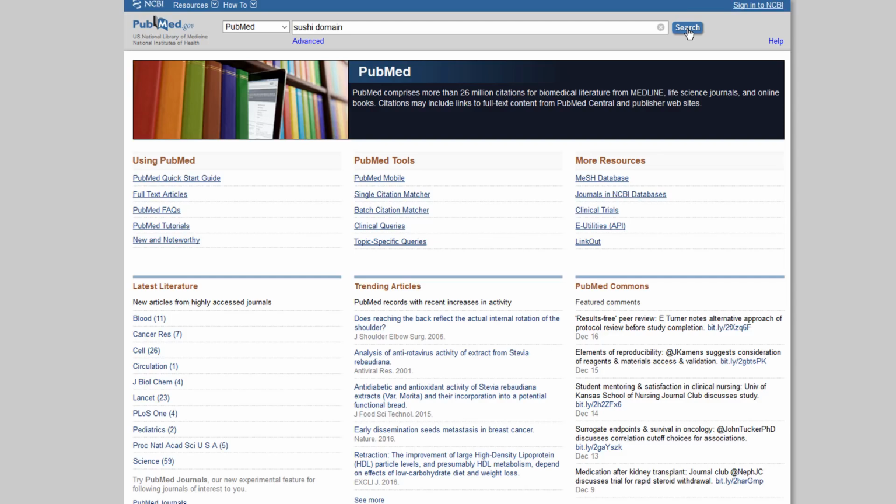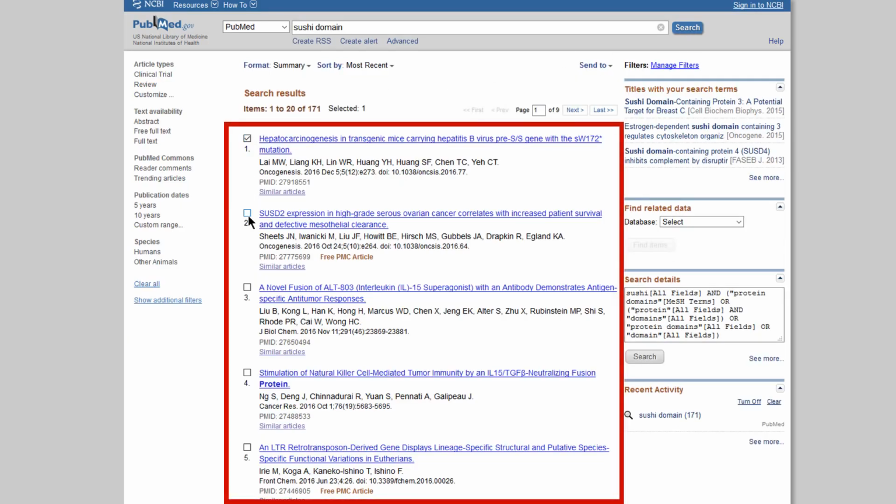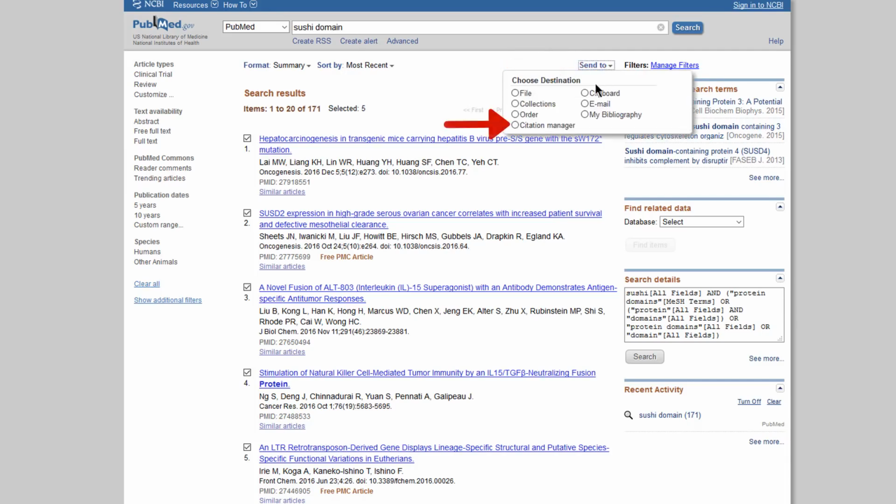Perform your search of the online database in your browser. Select the references you want to import. For PubMed, mark the references to select them. Click the Send To link, then select Citation Manager.